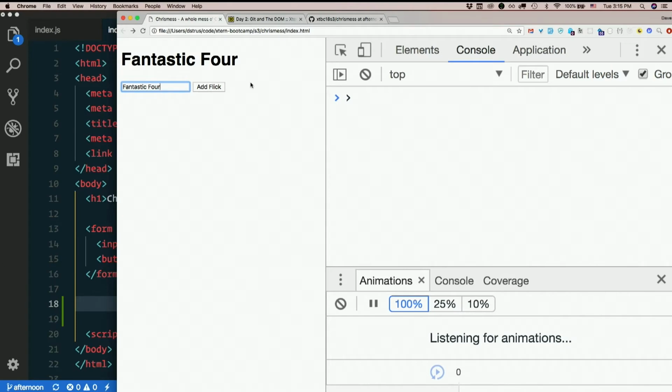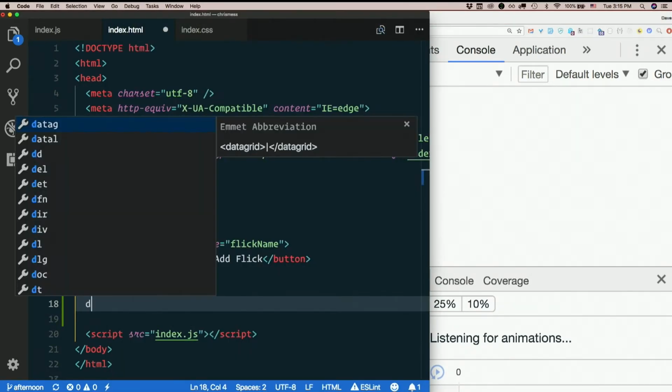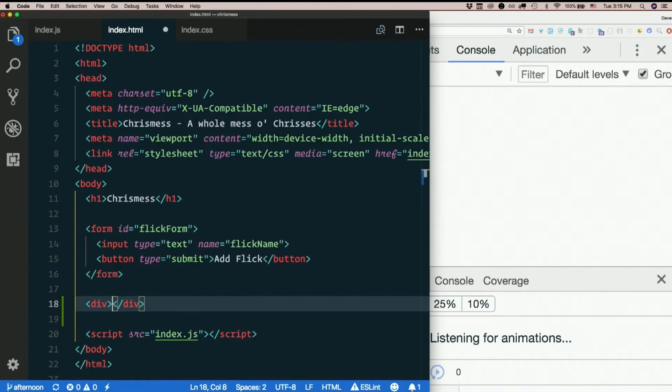They don't mean anything. They're just containers. Like paragraph has some inherent meaning. Form has some inherent meaning. Div is fairly meaningless. So we're going to just stick a div down here to be a container. And I'm going to go ahead and give it an ID of Flix so that we can target it with JavaScript. And that's where I'm going to put whatever we put in the form. So a new div with an ID of Flix.